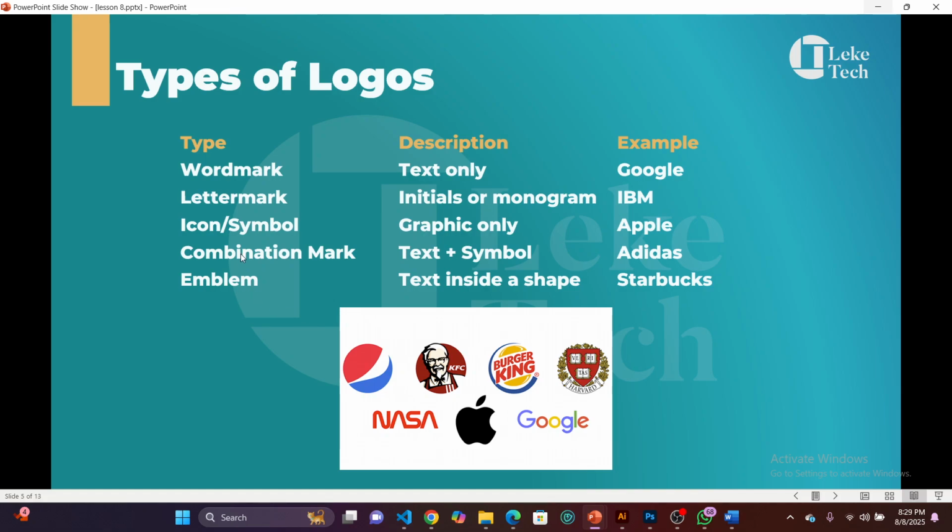Then you have the icon or symbol. The icon or symbol is the graphic only without the text. For example, you have Apple. So the Apple logo does not have a text down here which writes the Apple. It's just this icon here of this apple which has been bitten at the corner. No text. So whenever you see this, what do you know? That is Apple. Even without text written down. It's another type of logo, the icon or symbol only.